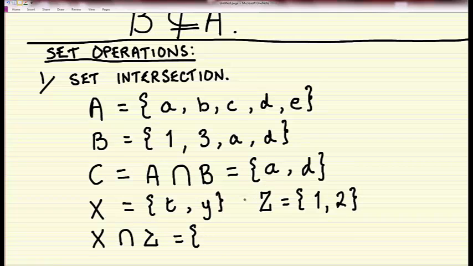And the second element in the set X is Y. Is Y an element of Z? The answer is no. So Y will also not be an element of the intersection. So we can see in this case that we don't have any common elements between the two sets. So in this case, the resultant set of the intersection will simply be the empty set or the null set.